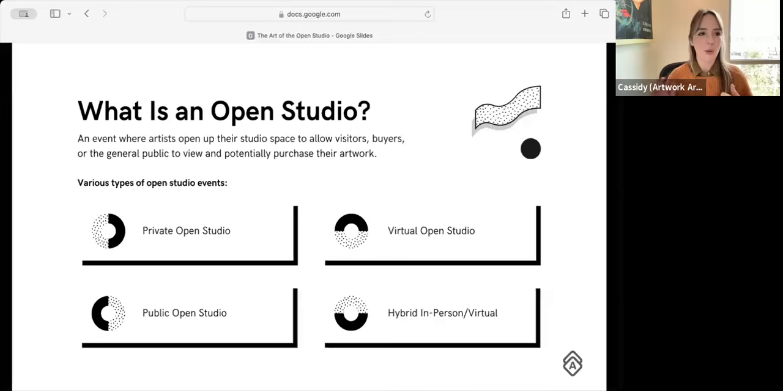Okay. So what is an open studio? My loose definition was, an event where artists open up their studio space to allow visitors, buyers, general public to view and potentially purchase their work. I wanted to open up to Nancy and Omari and talk about the different versions and which ones you guys have participated in.